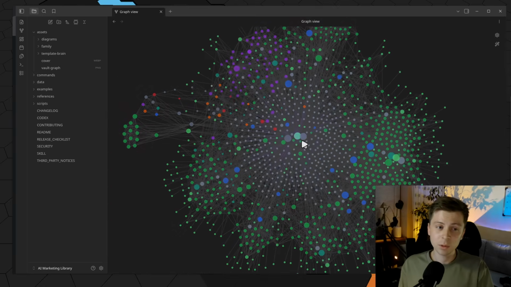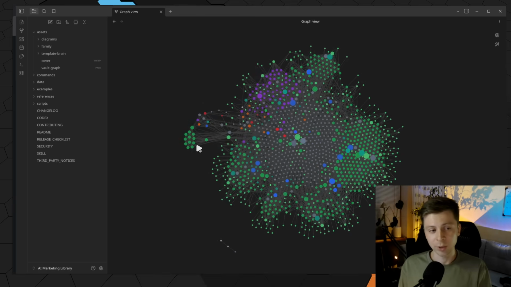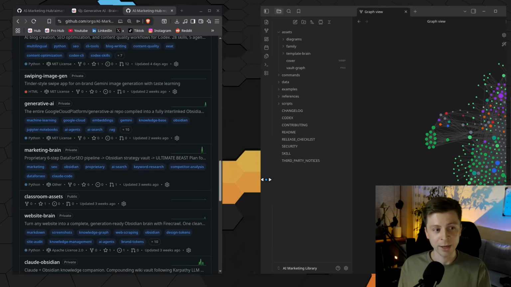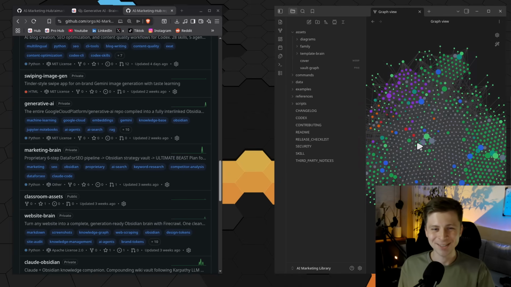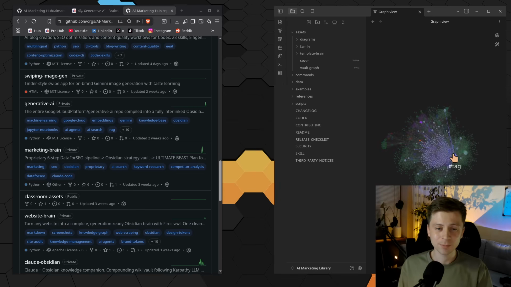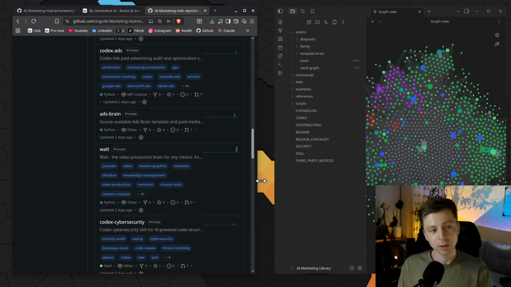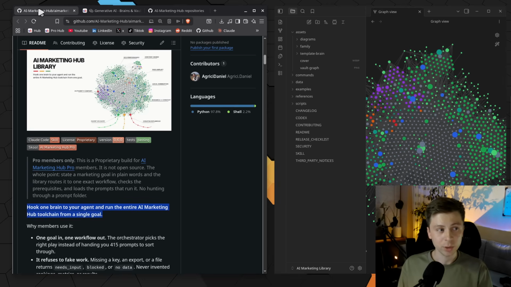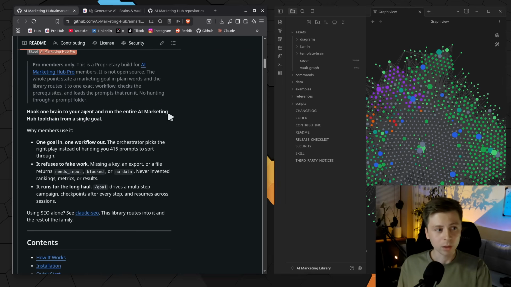So this is the full-on playbook of all the skills and brains that we have. So this is the whole AI Marketing Hub library in front of you guys. It's a full-on Obsidian vault. All of these are, once again, text files. Inside we have the prompts for each and every vault inside. Let me show you around the repo.